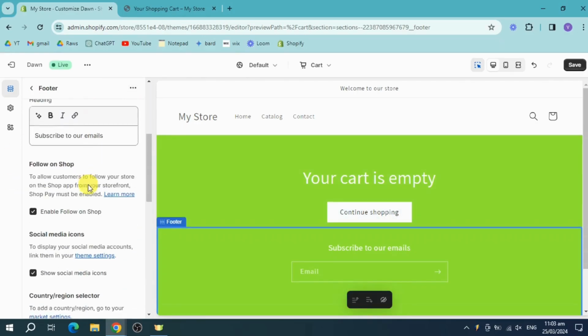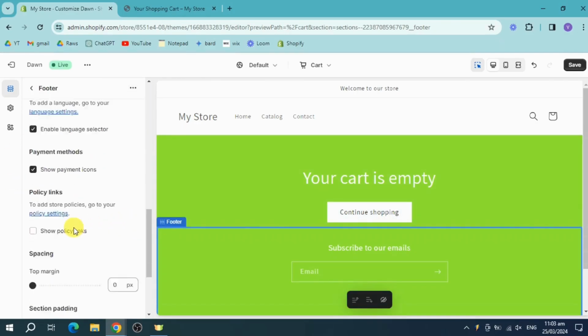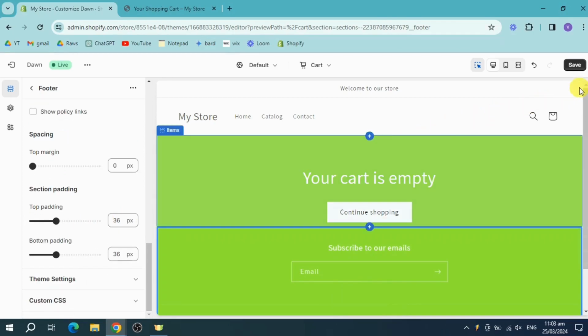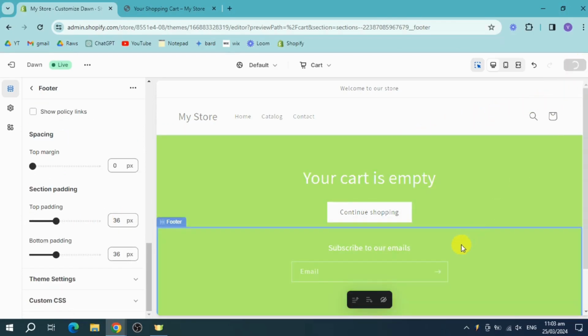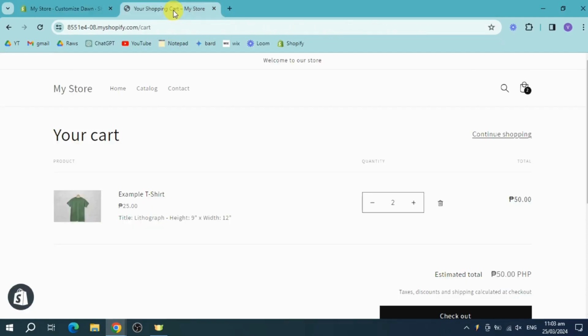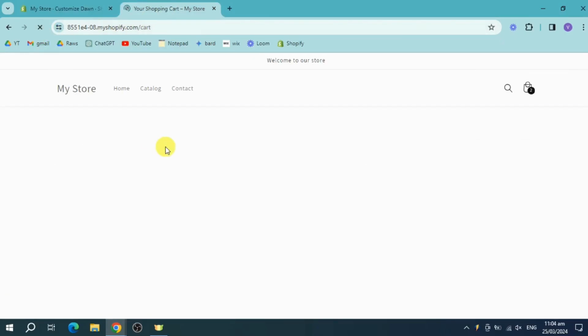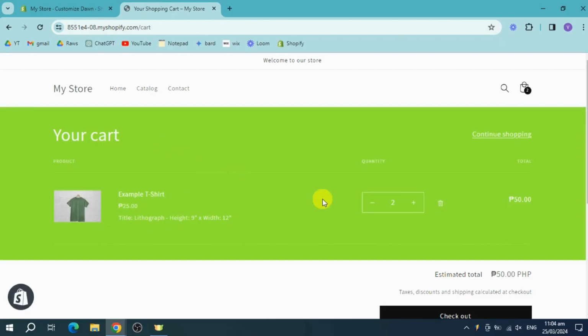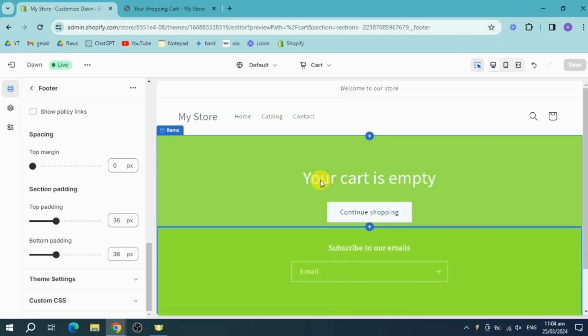So in here, you can also see the sign up, follow and shop, social media icons, and other things right here. So let's head over and click on save. And now that the change has been saved, let's head over again to our website and let's try to refresh and see what it looks like. And now as you can see, this has been edited as well, and I can see that I have changed what it looks like on this Dawn theme.